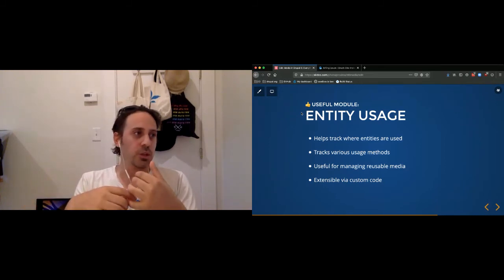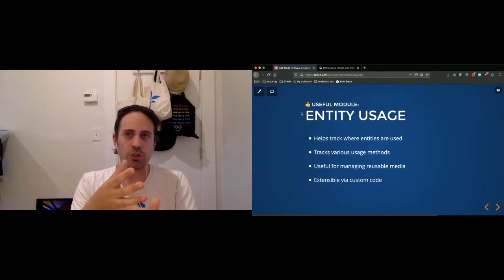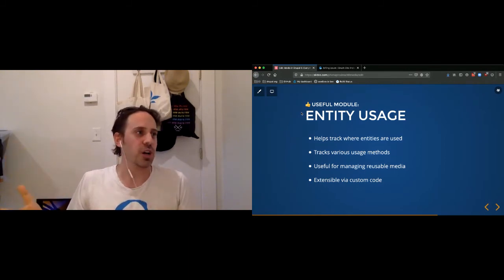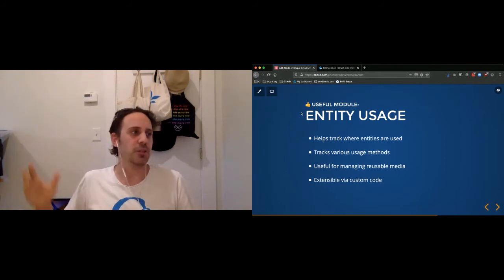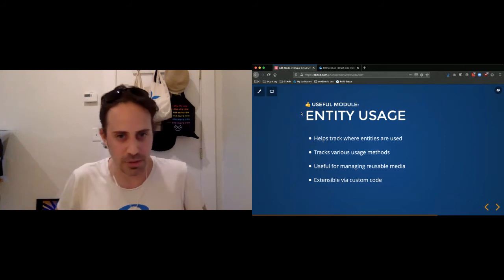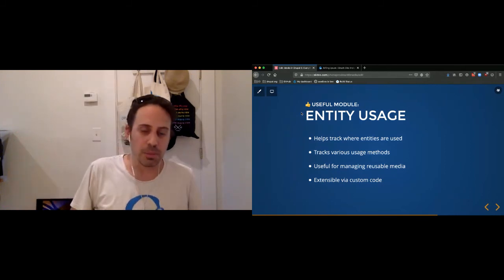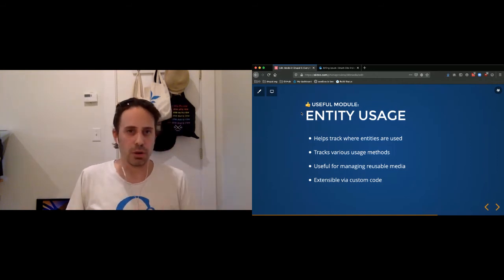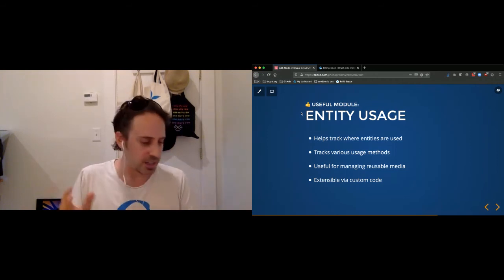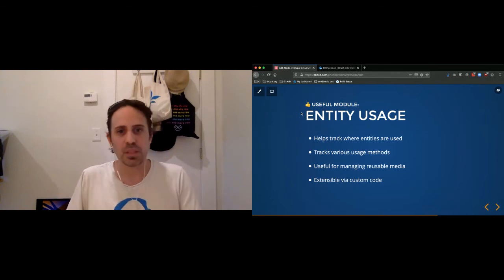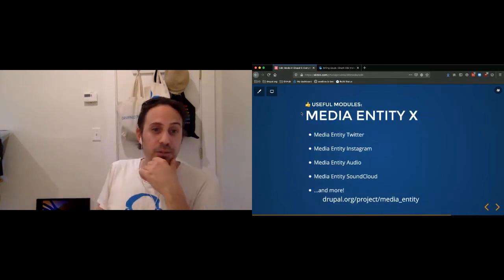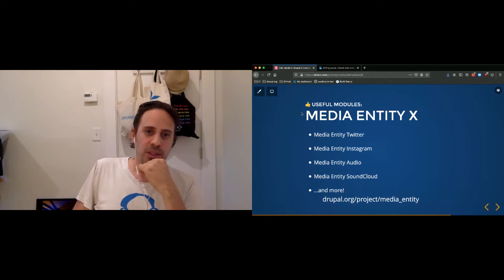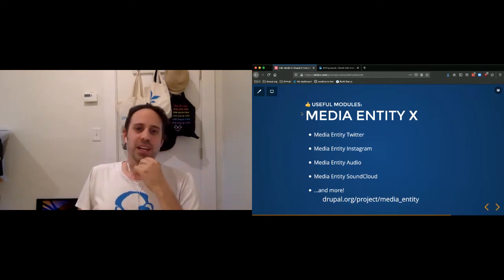So that's really useful for managing reusable media so that you don't accidentally do a purge of old media and delete something that's being used in some far off article or whatever. And I believe this module also has an API that you can extend if you need more esoteric functionality from it. A whole set of useful modules are things that begin with the words media entity.